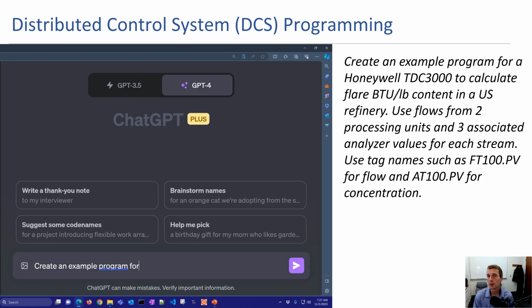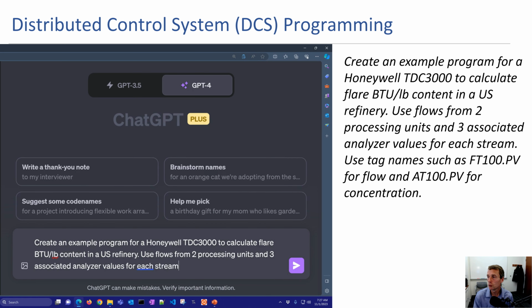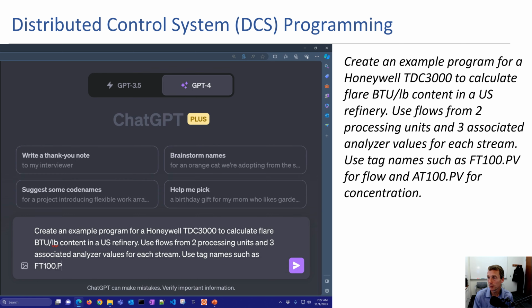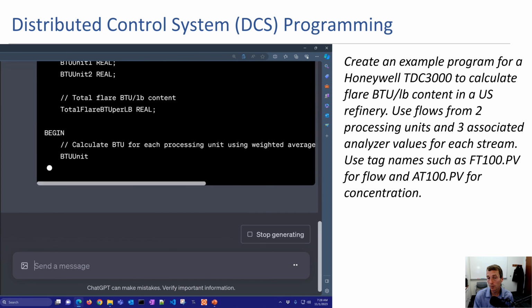So let's look at now distributed control system programming. Create an example program for a Honeywell TDC 3000 to calculate flare BTU content. I'm going to use 2 flows and 3 analyzer values with these example tag names there. Okay, so it's going to create an example program for me.